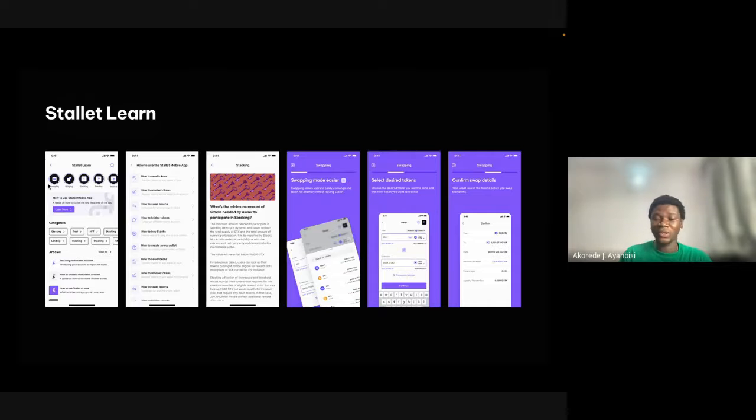You should always factor in those users that are slow learners, right? That learn very slow. So there's a story-like feature here where even as easy as the swapping or the sending flow might look, some will still find it difficult, right? So there's a story-like feature where when you click on swapping, you can get to see, end to end, what you need to do.